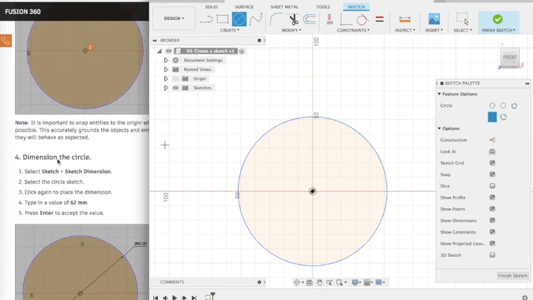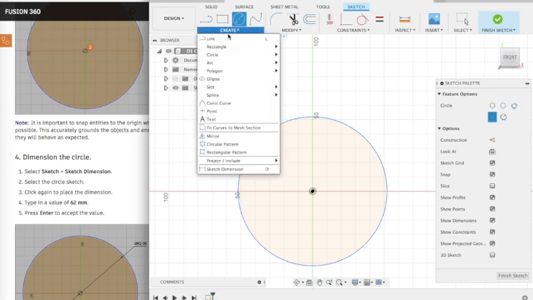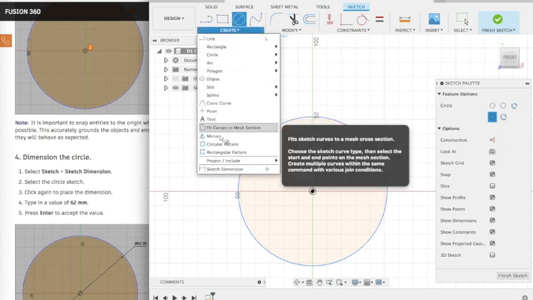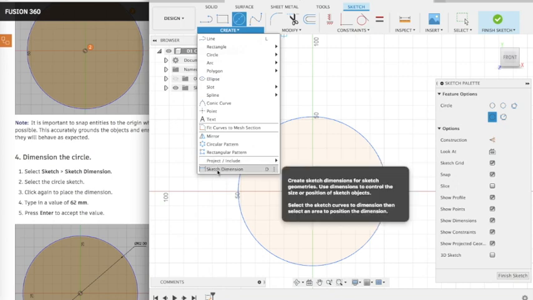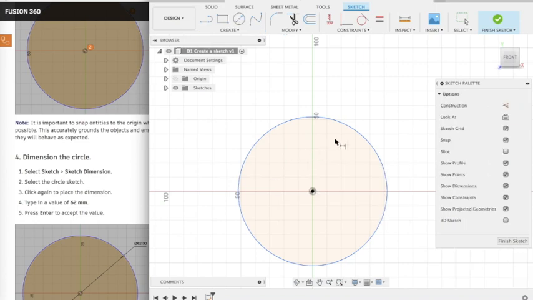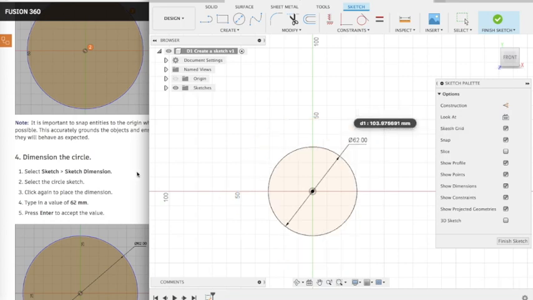Step 4 is to dimension that circle, so we will add a dimension to it. Now on yours you probably will have more icons up here. If you can't see dimension, you can go inside here and come down to the very bottom, sketch dimension, or you can see the D here. You could just hit the D button and you can click on it. I'm going to click right there. Here's our dimension. Put it anywhere you want. Type in the number 62 and that will make it 62 millimeters.